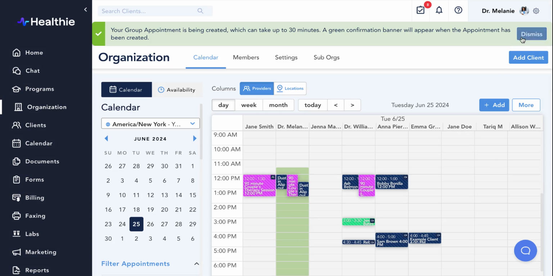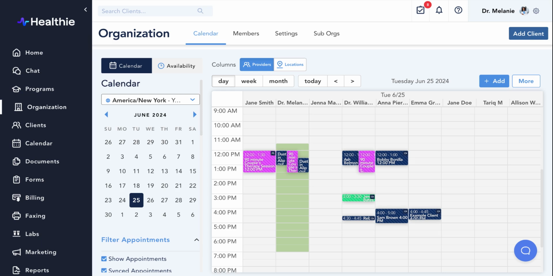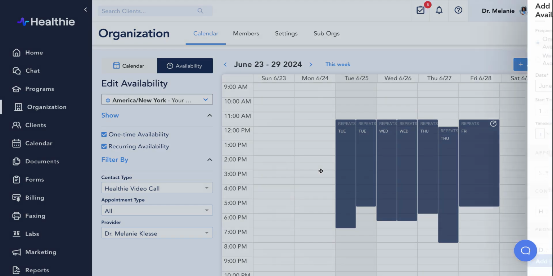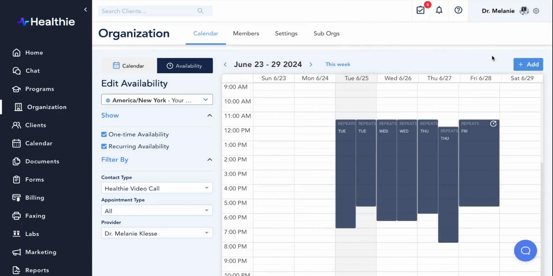In addition to managing appointments for providers, members with the role Administrator can change the availability for anyone in your organization. This is done from the organization calendar. On the organization calendar, select Availability. To add availability, you can either click anywhere on the calendar or drag and drop an availability window, or you can select Add in the upper right corner.